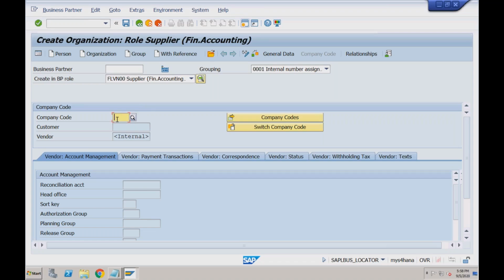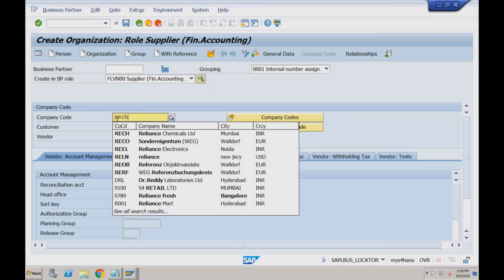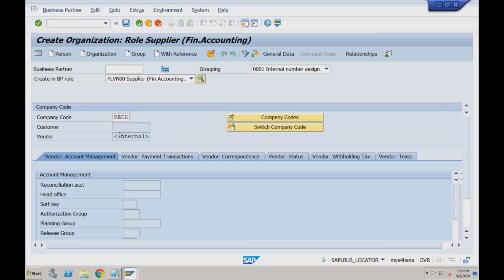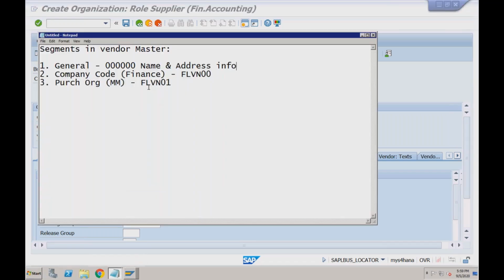What is our company code? Our company code is RECH. Okay, this is the company code that we created. If I press enter, now the system will ask you additional fields related to company code data. So which data are we maintaining now? We are maintaining company code relevant data. General data we already maintained. Name and address information we already maintained. Now we are entering company code related data, which is under FLVN00.